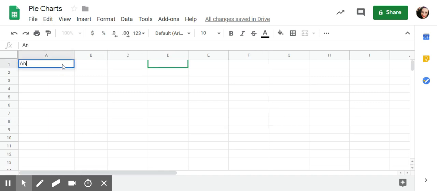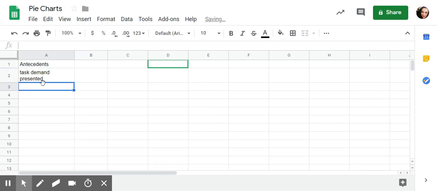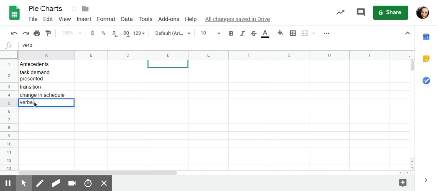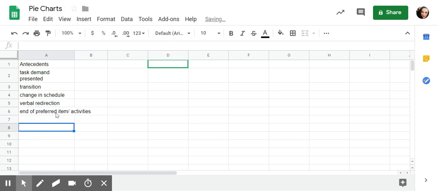All right, so if I was going to do antecedents, maybe antecedents could be: task demand presented, transition, change in schedule, so maybe we had an unexpected activity, verbal redirection, end of preferred item or activity, meaning a preferred item was taken away, or a timer signaled the end of an activity.